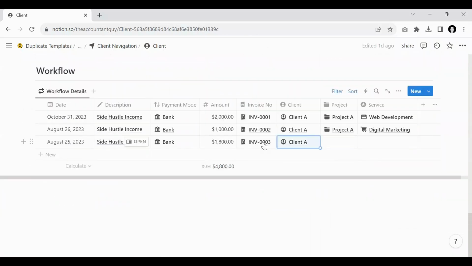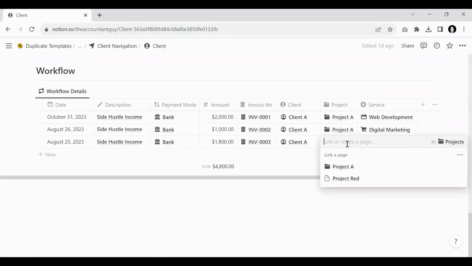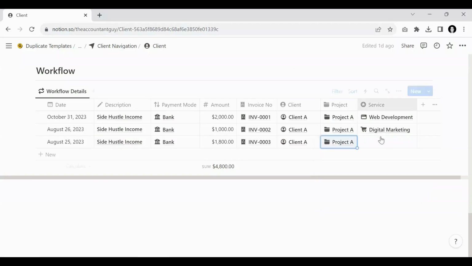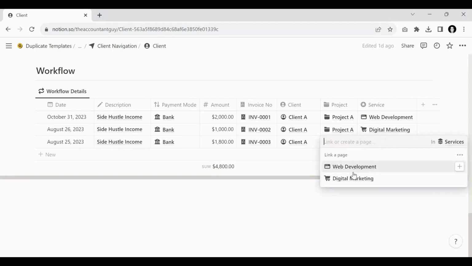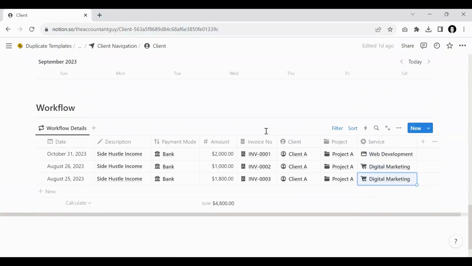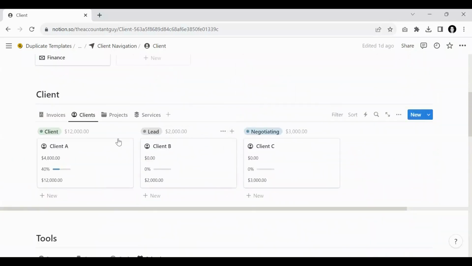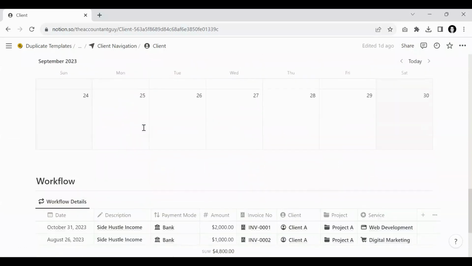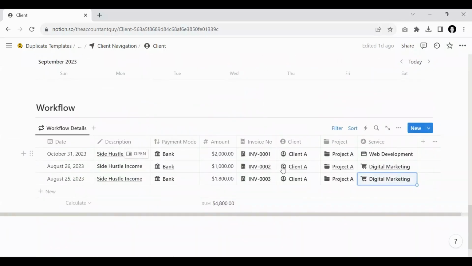Next, I need to add a project. I had added project A for this demonstration, so I'm selecting project A, and the final thing I need to do is add a service. I can select any of the services over here. Let's say I'm selecting digital marketing, just as a demonstration. The one thing to note is I explained the process of adding everything from the top and then proceeding to add the workflow at the bottom.